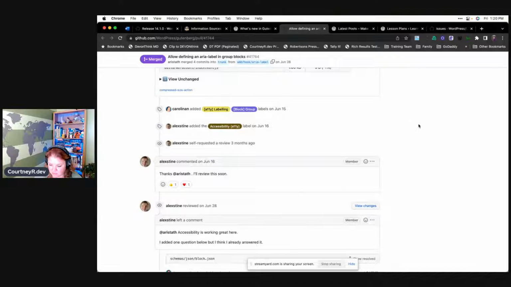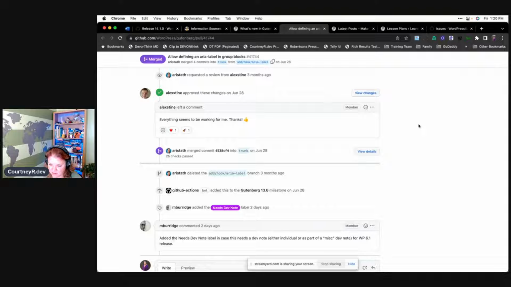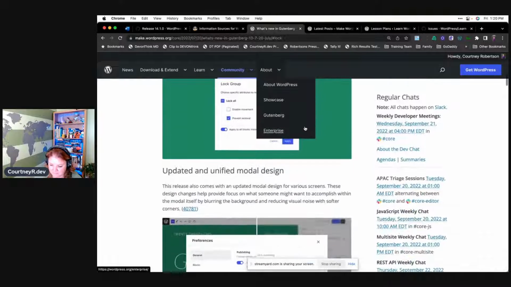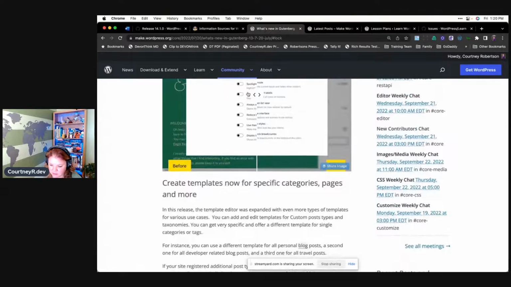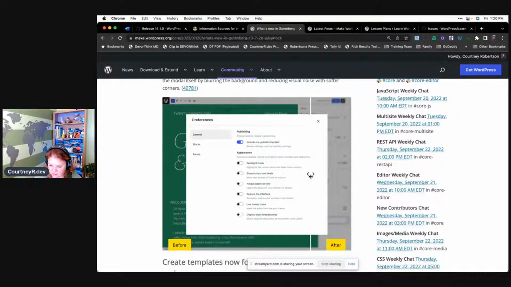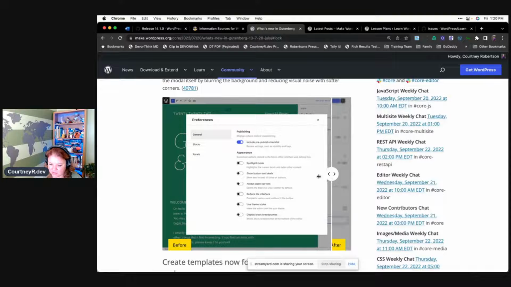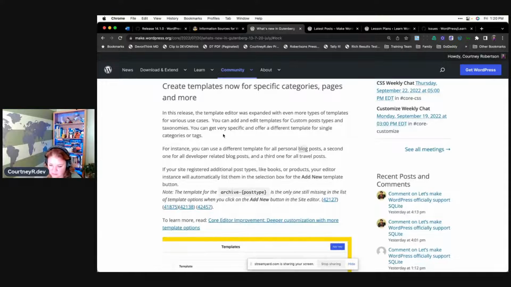Array labels. Love the work that Alex does. Okay. New unified modal design. Let's see. Oh, I gotcha. So they're adding the blur behind it that makes it easier on the eyes to focus. All right, got it. I don't think we need to include that. Create templates now for specific categories, pages, and more.